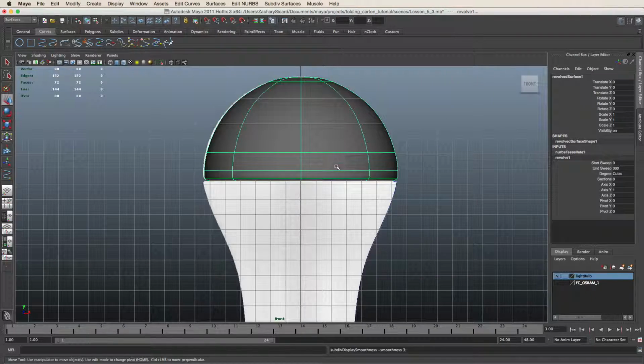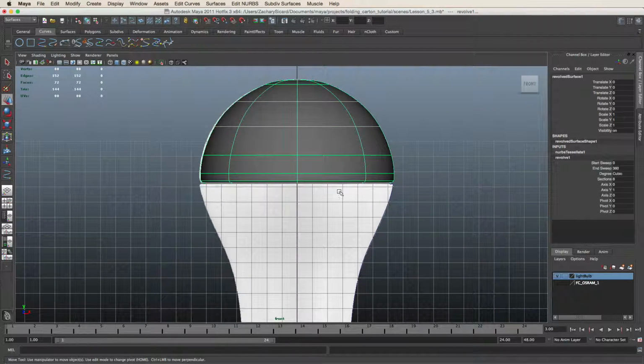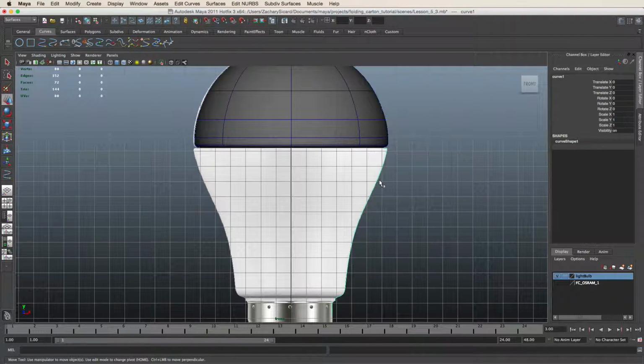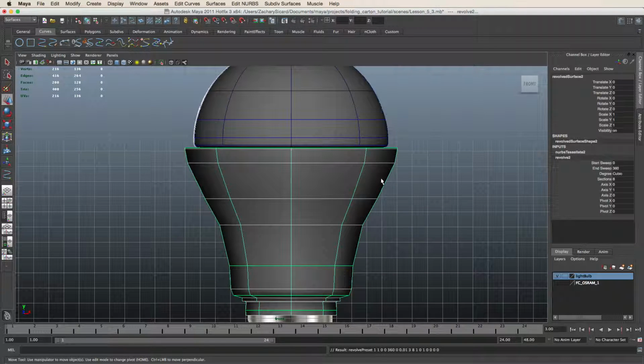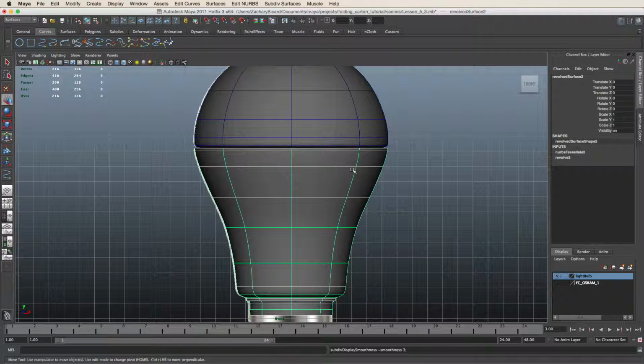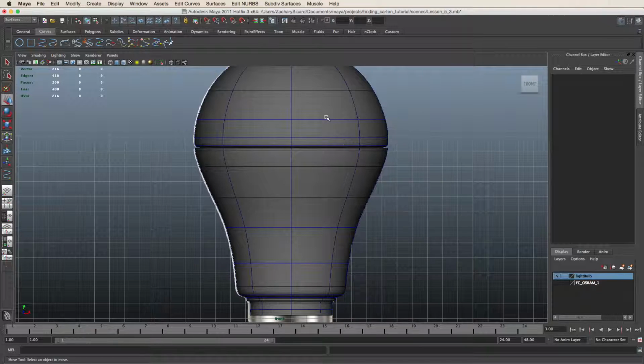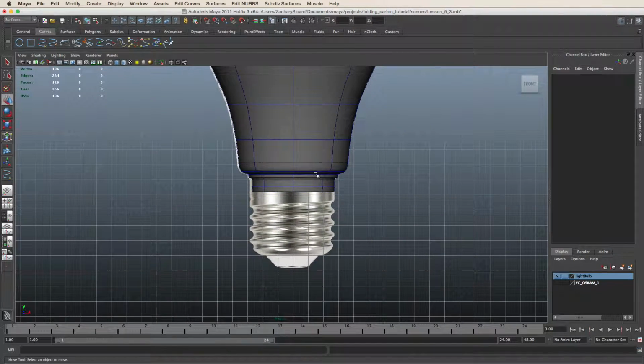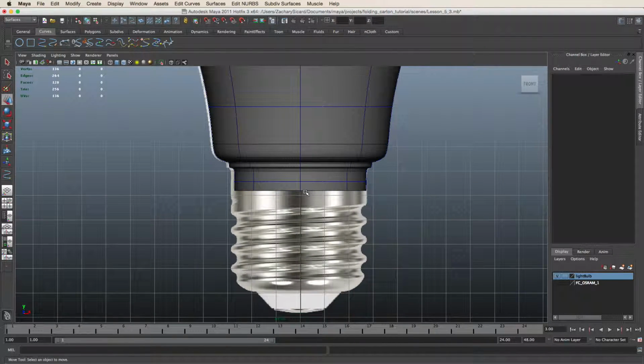You can smooth that to see how the smooth adjustments are. That looks good. And let's hit G to do the same for this piece as well. And we can hit 3 to smooth that as well. Alright, that looks pretty good.